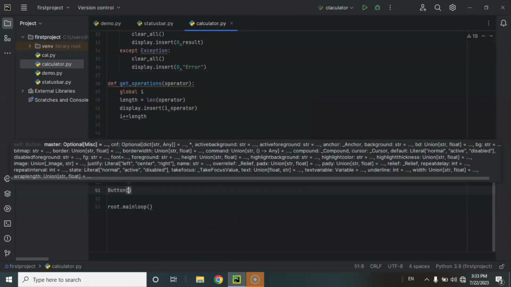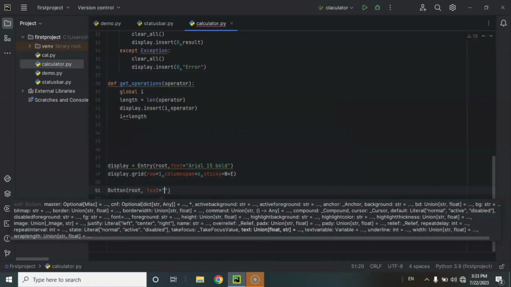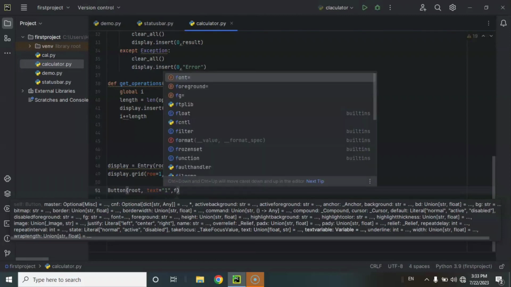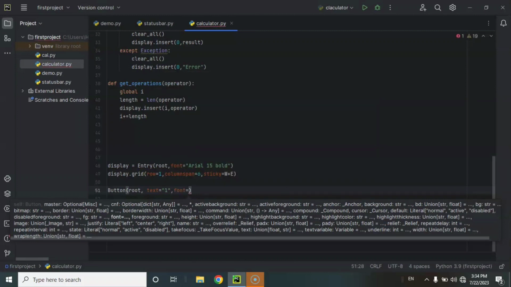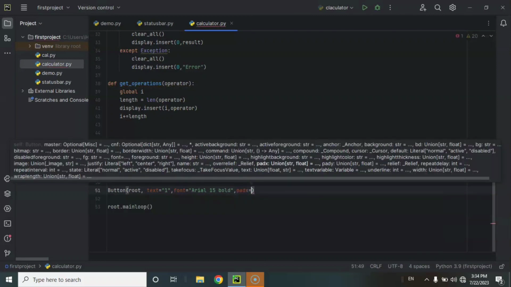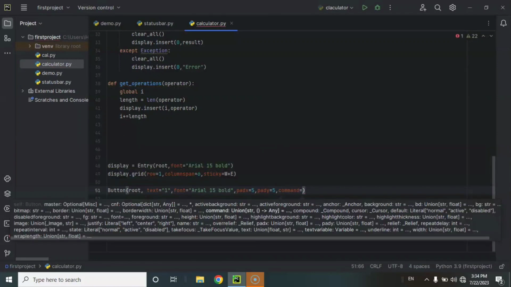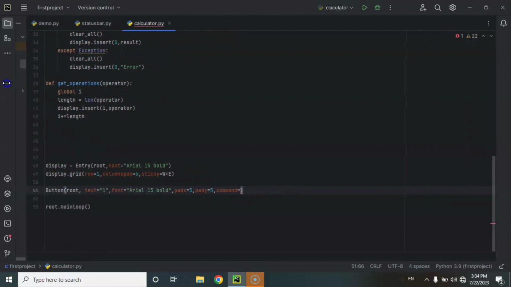Okay, in this part I want to create buttons for my calculator. Okay, button equal to Button, root, text will be equal to 1, and after this font will be equal to Arial 15 bold. After this comma, padx and pady will be equal to 5. Okay, after this select the command for your buttons. When we click on this button, what will it do? Okay, command equal to lambda, the get_variables function I will call here.